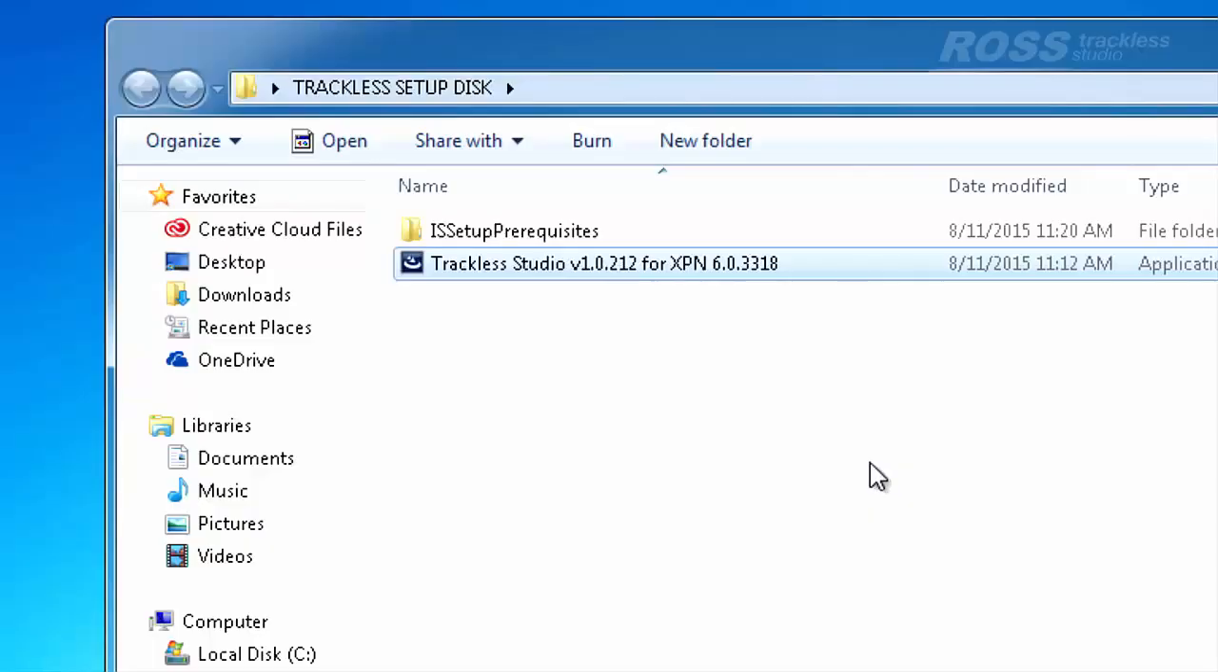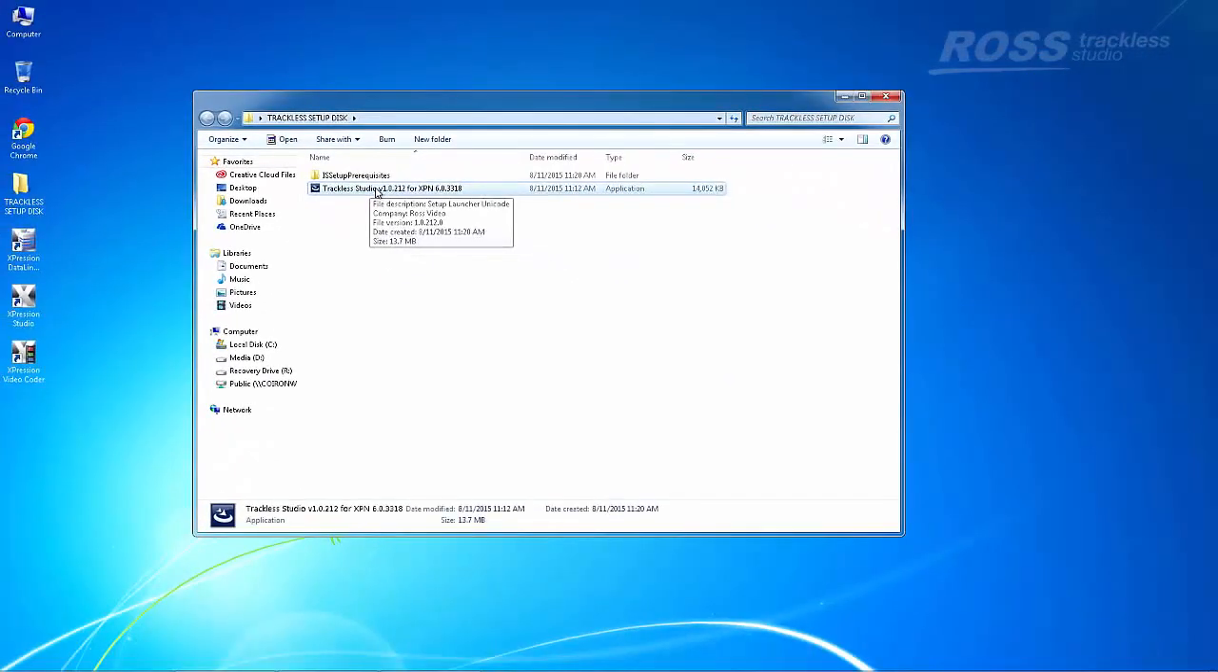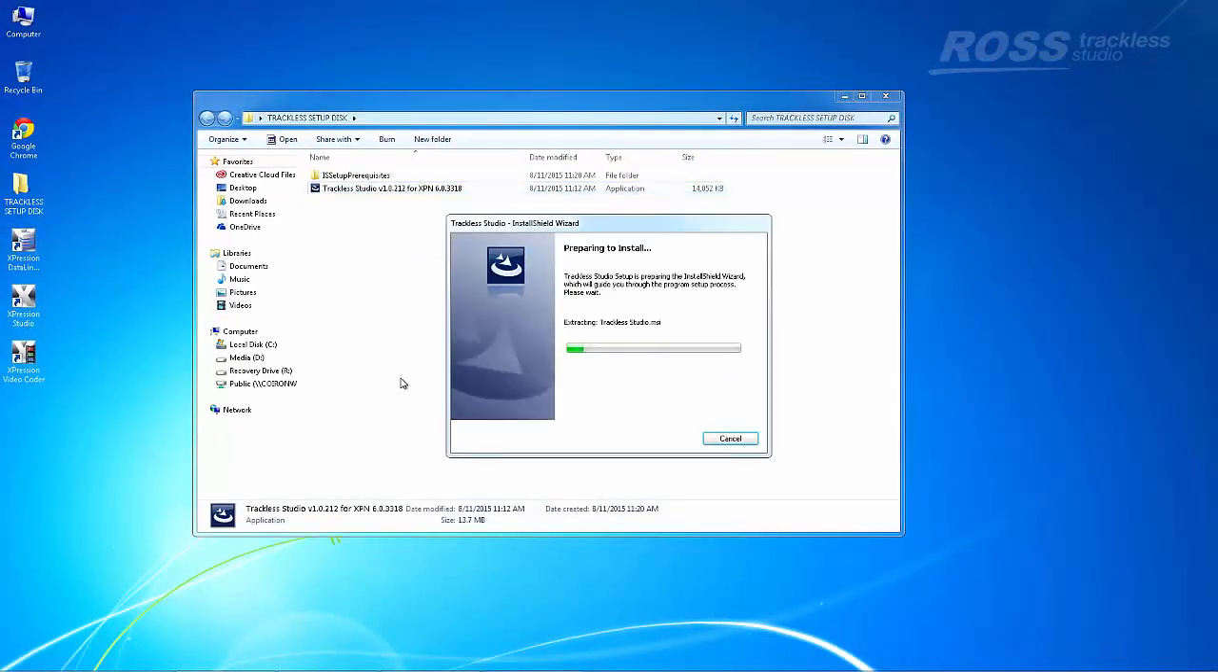It's got the file name of Trackless Studio, plus the version of Trackless Studio software we're installing, and where it says 4, that's for the version of XPression this is meant to work with. The oldest version of XPression this is meant to work with is XPression 6.0 build 3318.